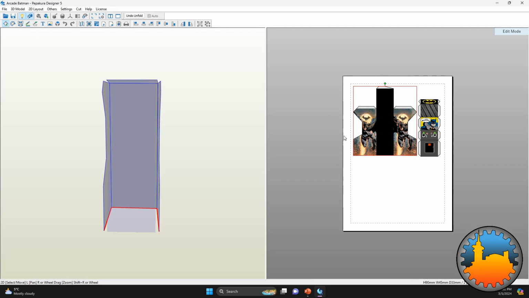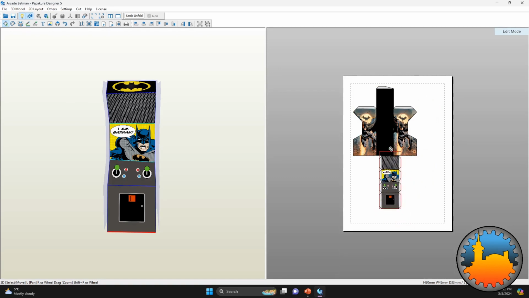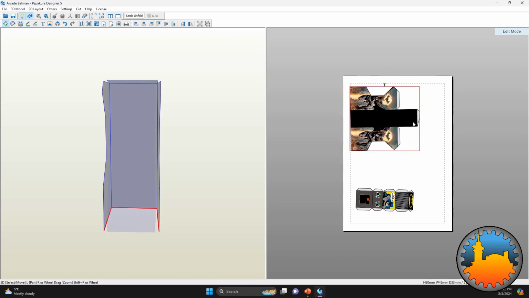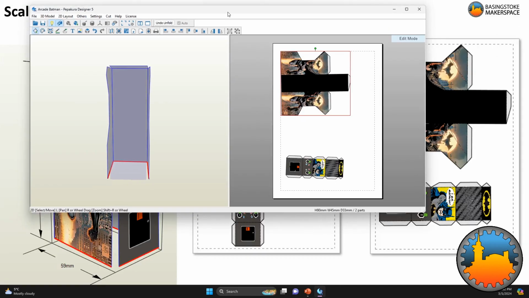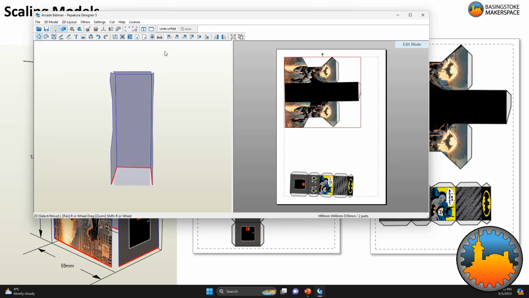But what if we want to maybe double the size of that? So what we can do is we can take this image here. You notice it adds another page to it if needed. We're going to rotate it, move it down to here, take this, and rotate this one here. Now we're going to go to 2D layout, and we're going to go to scale, and I'm going to increase it by 10%.